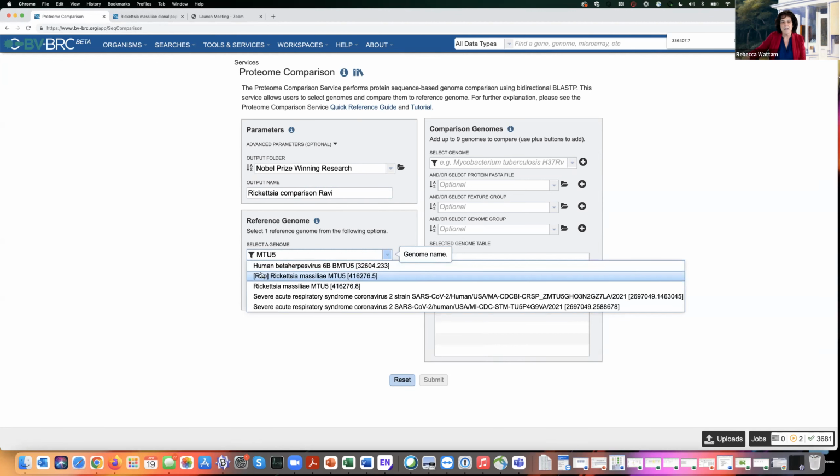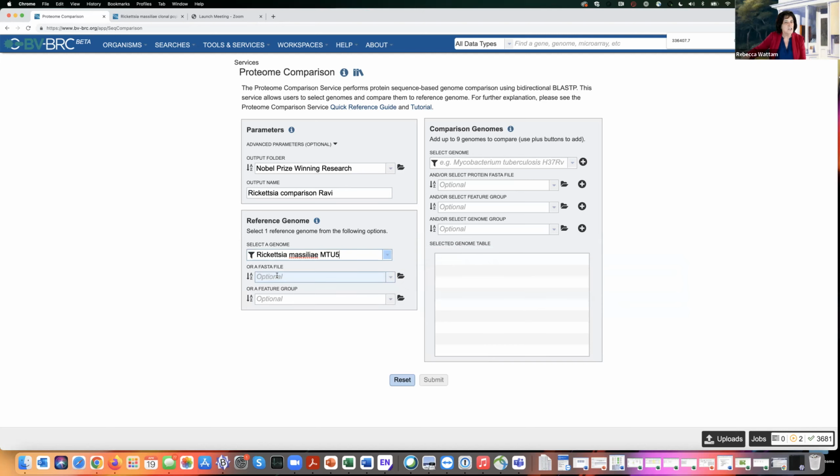And I think it was Claudia. When it says rep here, it means it's one of GenBank's representative genomes, which is generally a high quality, well-trusted genome. So I click on that. That's my reference genome, the same reference genome that Robbie et al. used. And then I want to add in comparison genomes. You could do it as a group: add in a FASTA file, feature group, or genome group, but I wanted to select the genomes.